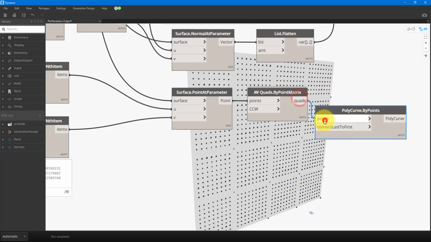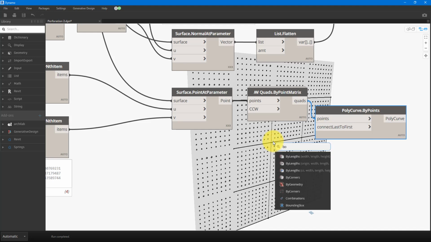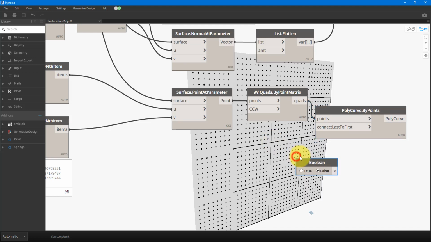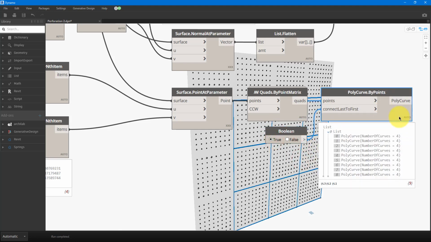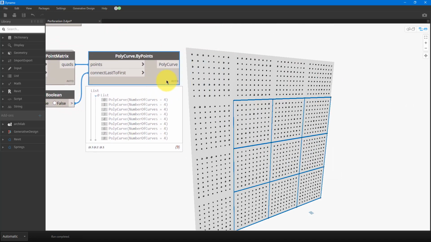When I connect this to here now, you see lines being created, but they are open because I have also to set this to true. So Boolean, let's try Boolean here with a true value coming into here. Excellent, I can see now I have 9 different polycurves or rectangles in this case. But what's happening for the other panels along the top and the side here? Why were they not created?